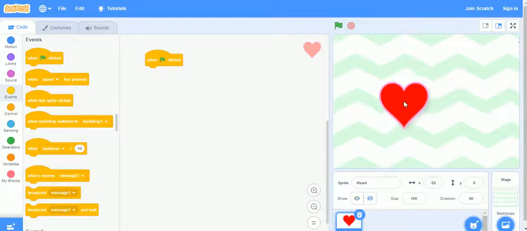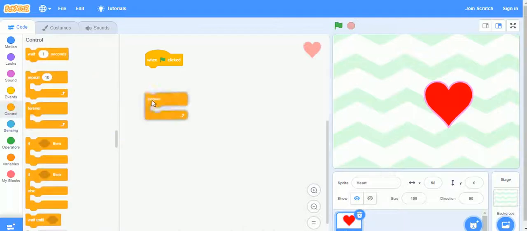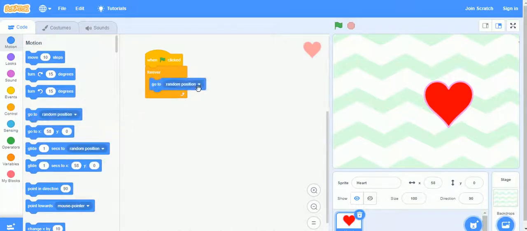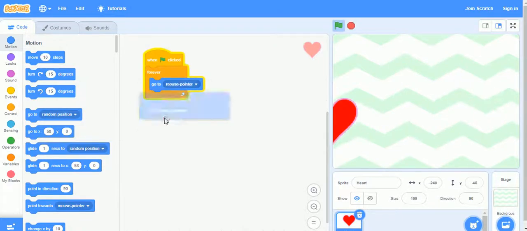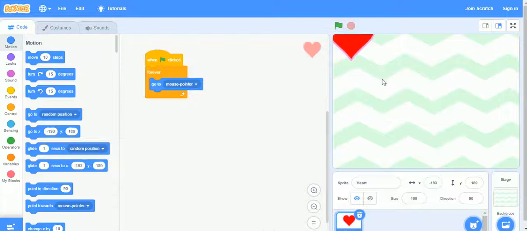In my case, I want that when I move the cursor of the mouse, my sprite should follow me when I click on the green flag. What I'll do, out of the controls, I'll choose this forever loop. Under that, I'll go to the motion block. I choose go to random position. Here I'll find one more option, go to mouse pointer. What it will do is, whenever I move my mouse, my sprite will follow the mouse cursor. So this is what I want when I'm going to create a repetitive pattern. It will only happen when I click on the green flag.